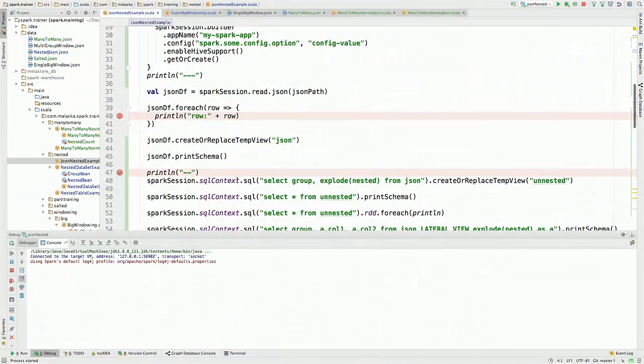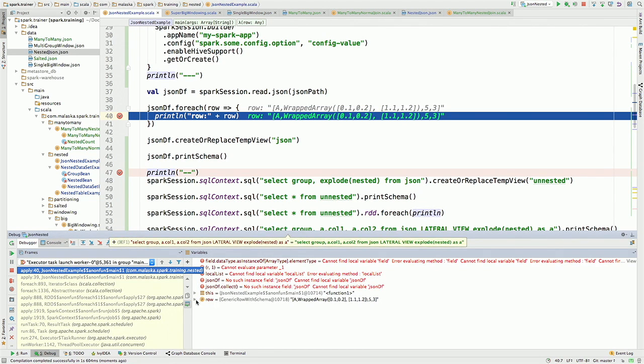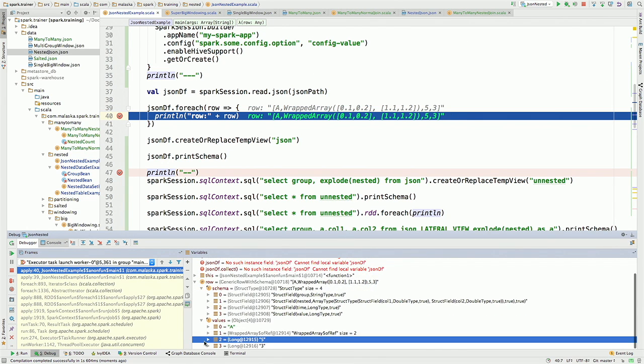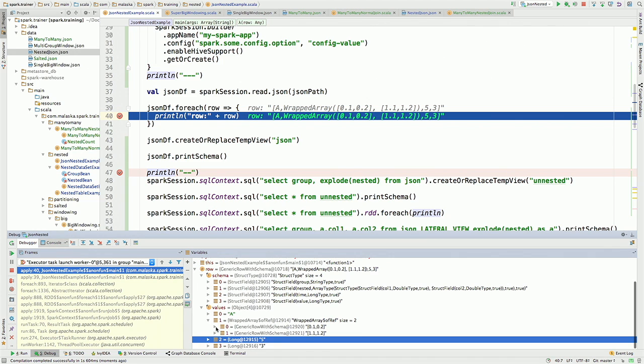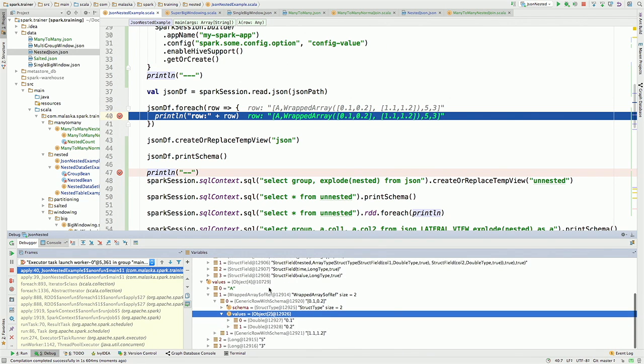So in here, we'll just debug the JSON. And this JSON is reading from nested JSON here, which is group, time, value, and then nested like we had in the demonstration. And you can see down here, every single row has the schema, the full schema, and the full values with the nested types. And then you can go down and see all the different values.